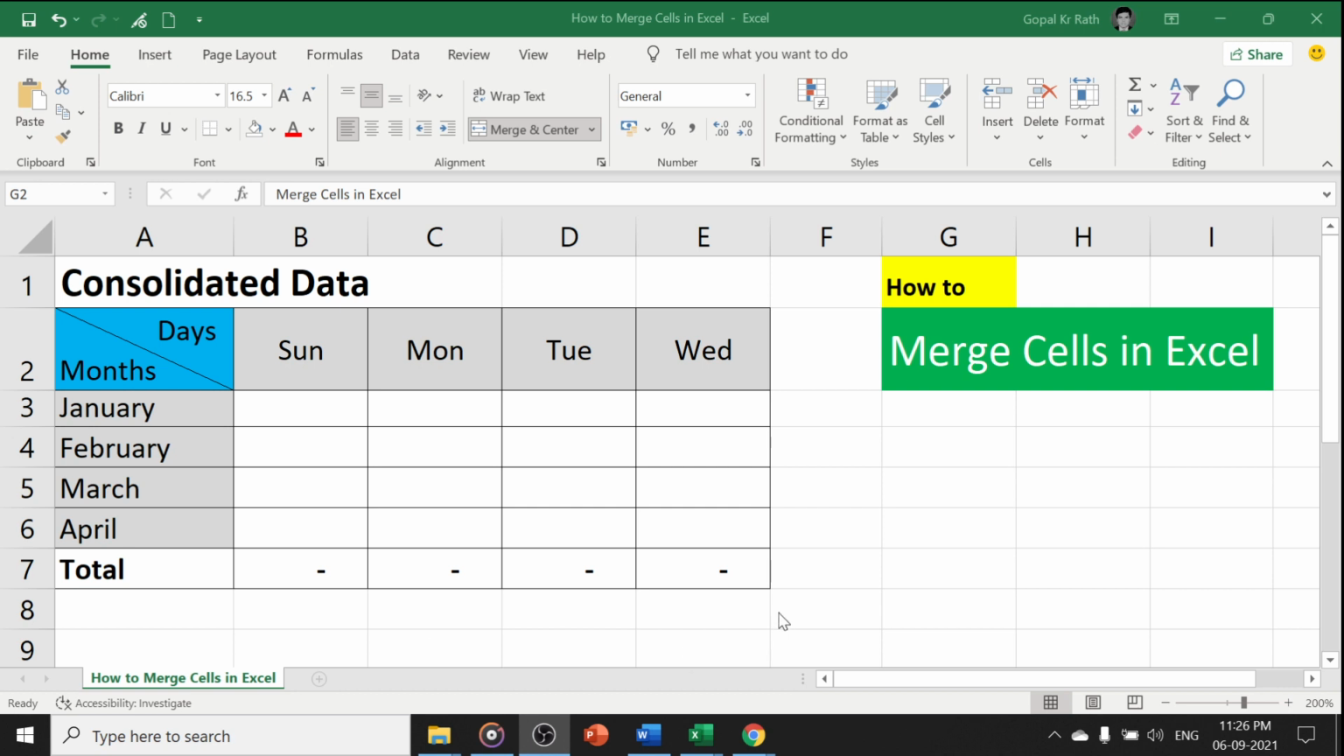In this video, you will learn how to merge the cells in Excel in a simple and easy manner.